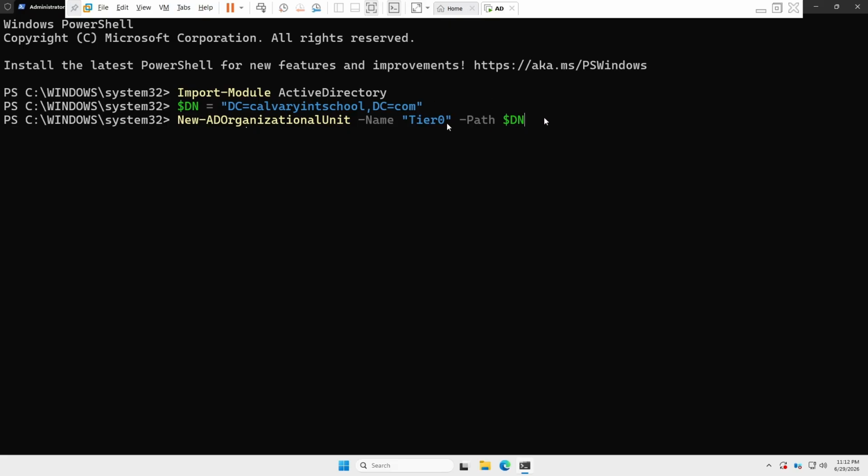So the moment we execute this command and we go back to our Carver International School domain, we will be able to see that Tier 0 is part of the objects created over there. Let's do this. Okay, now it's done. We can check from here with Get-ADOrganizationalUnit. Let's put a filter.